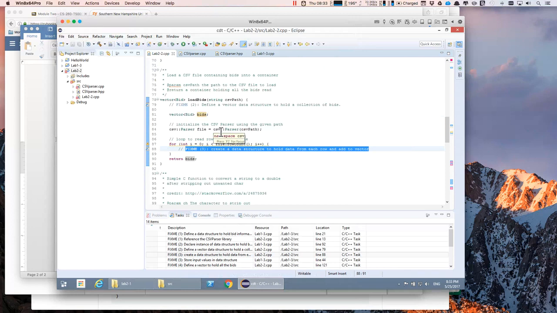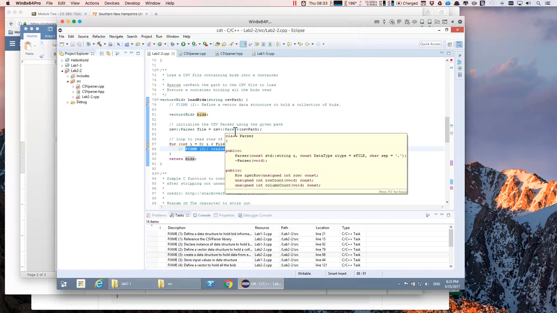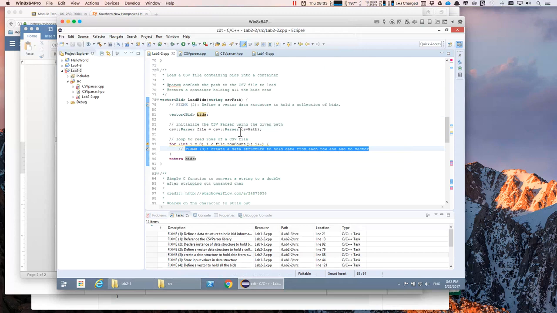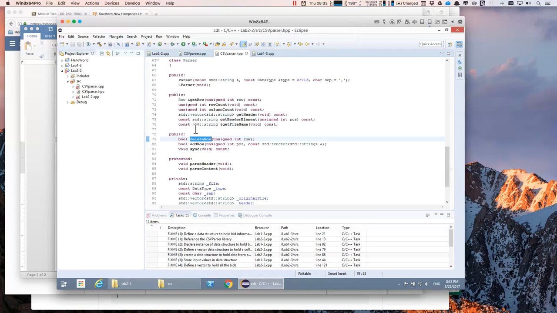So this is basically code that's going to use that CSV parser library. We're going to create an instance of it, and we're going to give it the path of the CSV file, and it's going to be stored in a variable we call file. Now, we could have called this foo or cat or mouse or whatever we want, but we chose to call it file because it seemed to make the most sense that this variable represents the CSV file that we're processing. We go back here and look at the parser class.